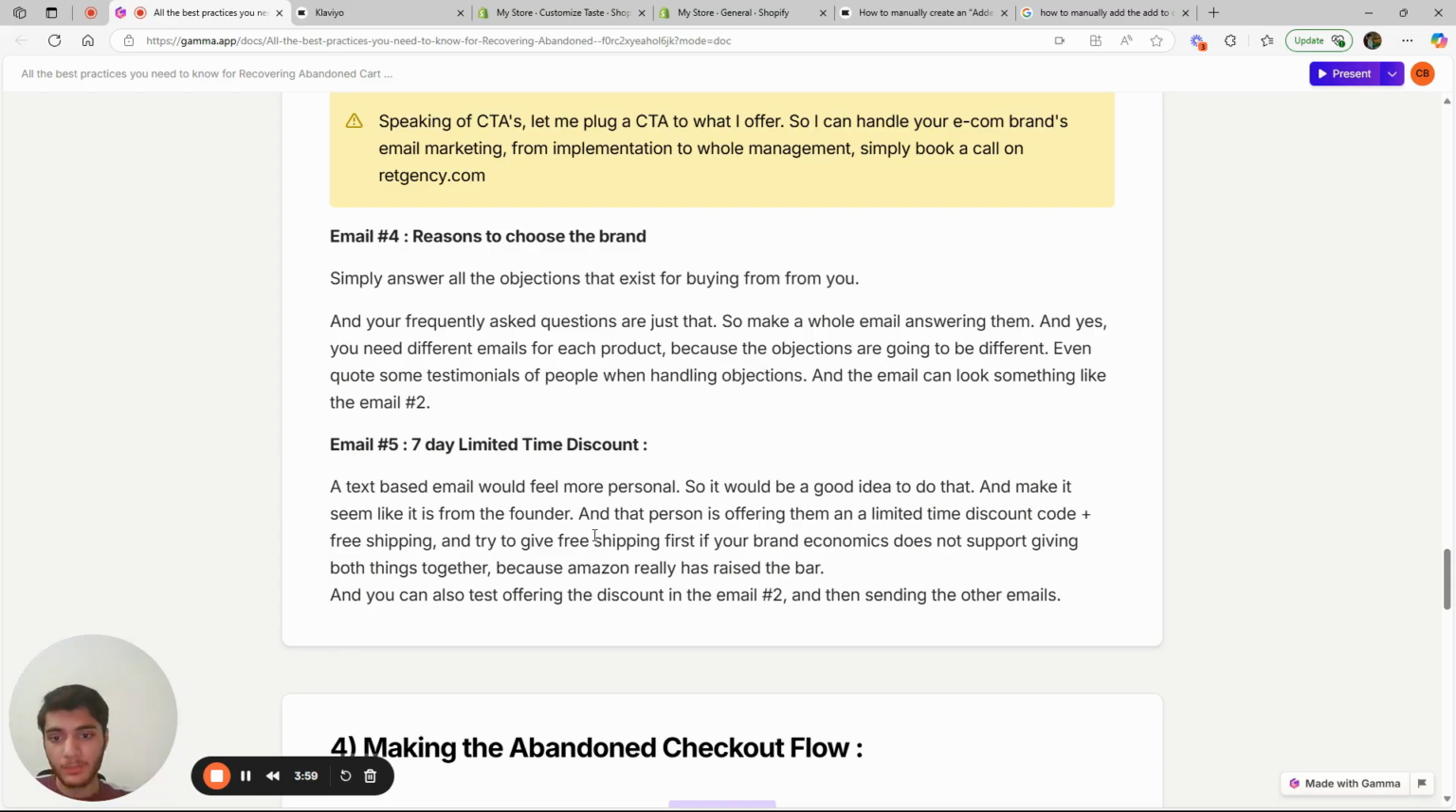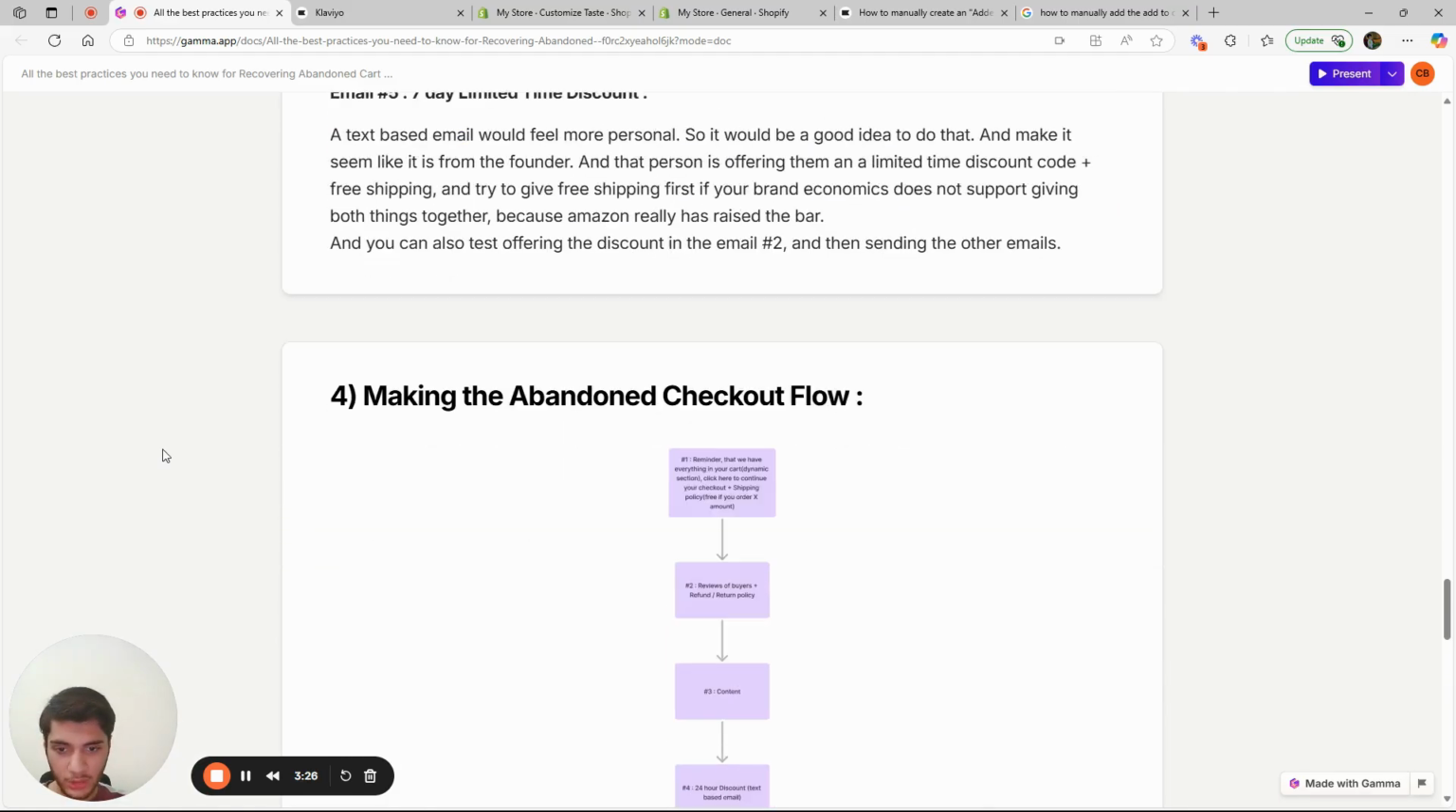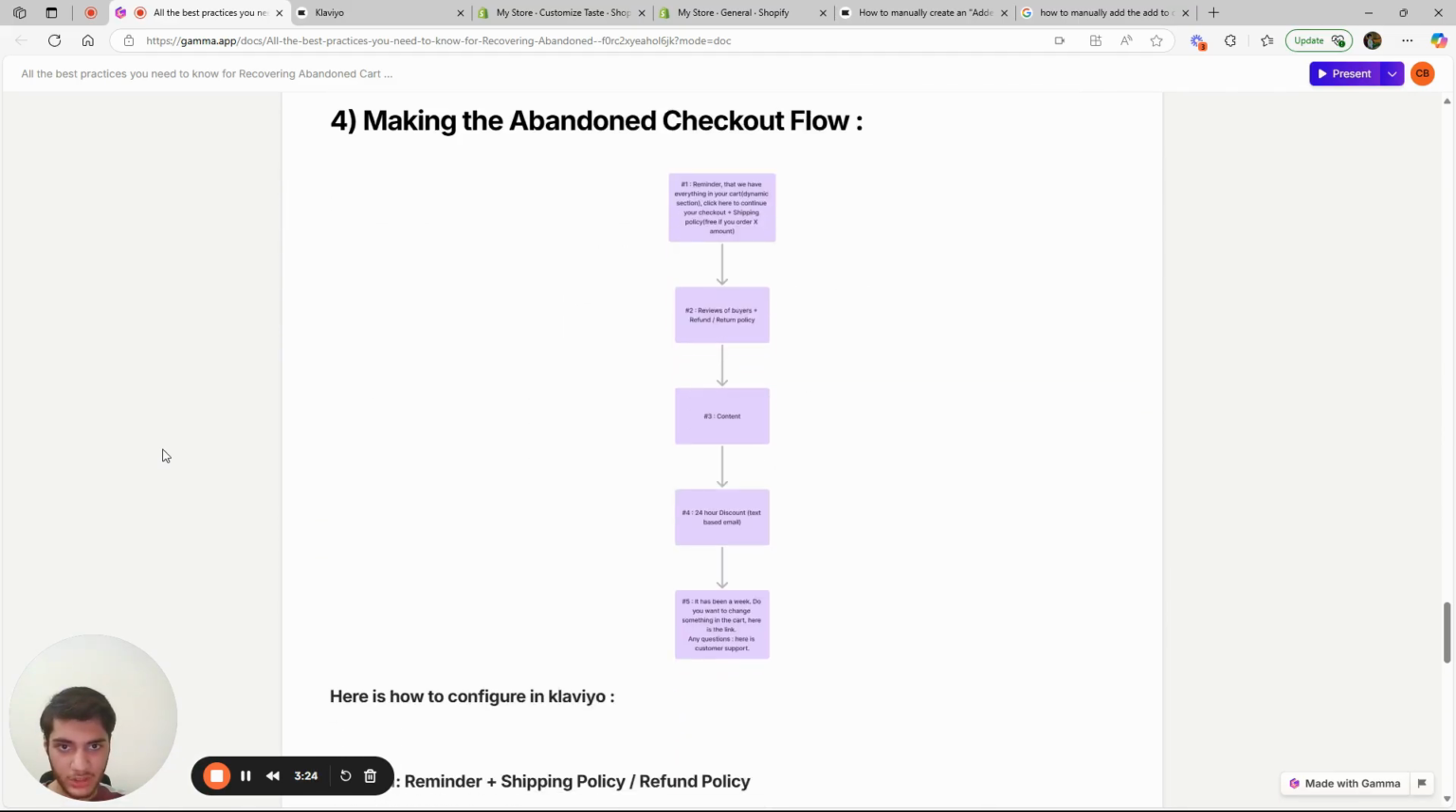When you are offering a limited time discount, text based can work better in this case because it would be more personal. And secondly, if you cannot give a discount and free shipping together, the first priority should be free shipping, because Amazon has really raised the bar. So these are the 5 emails for your abandoned cart flow, and let's get to the abandoned checkout flow.